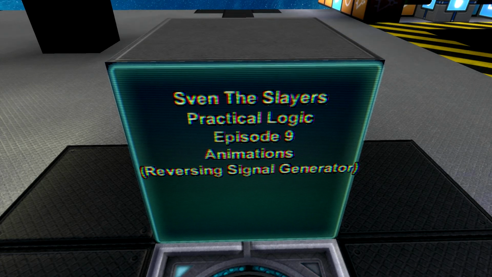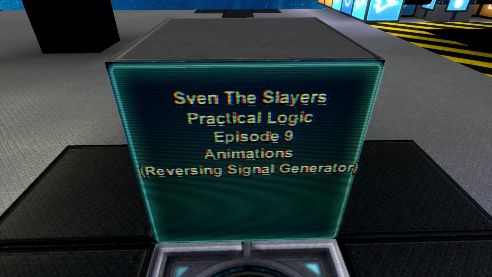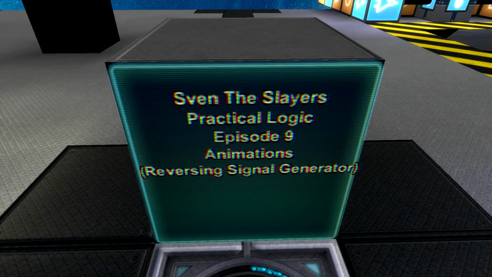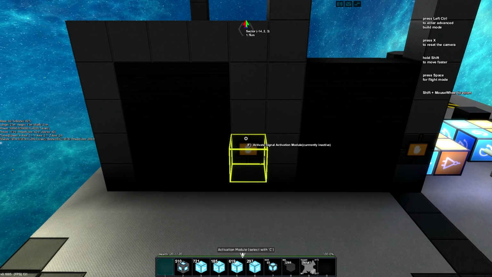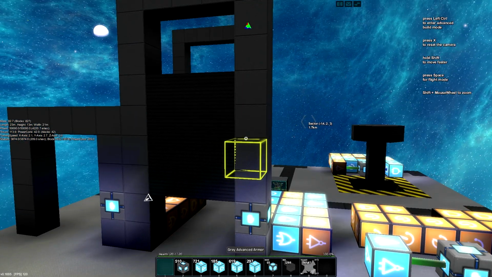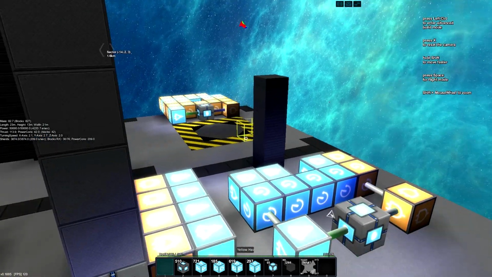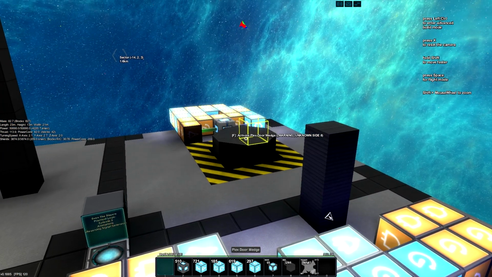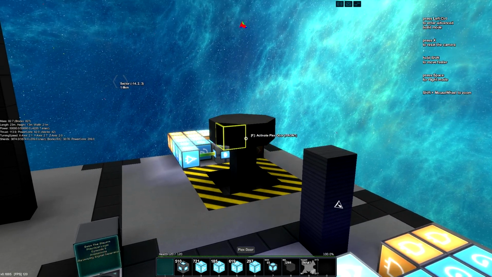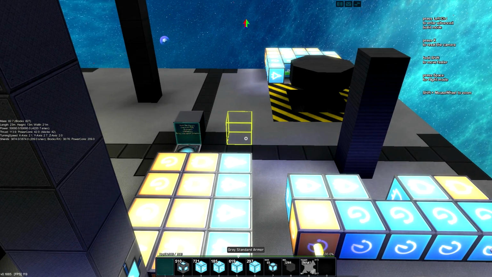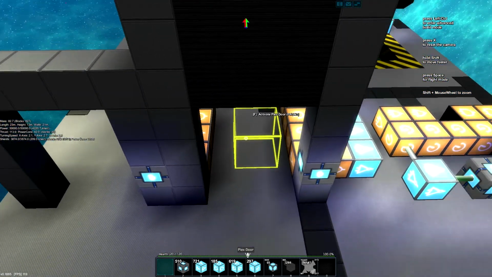This is episode 9 of my Practical Logic series, and in today's episode, I'm going to be going over how to build animation circuits, also known as reversing signal generators. So this simple circuit can be used to create animated doors that'll disappear into the wall, ones that have a sliding animation, simple oscillating pistons like this one here, or more complex oscillating pistons like that one back there. Any kind of to and from animation, first in, last out kind of thing.